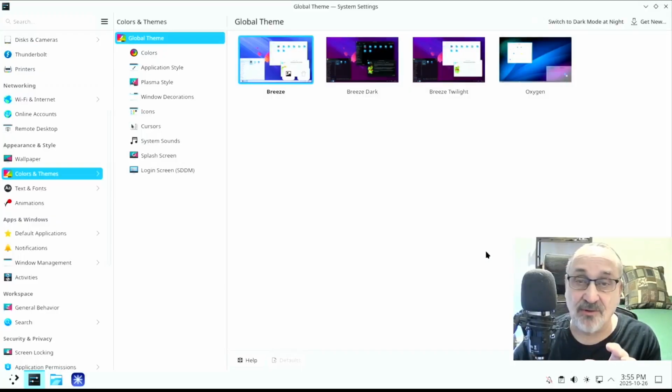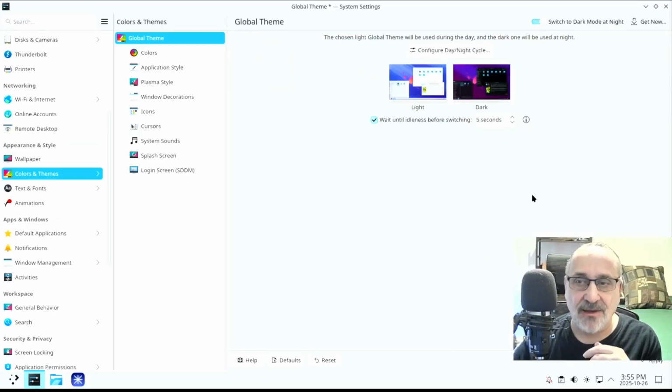Now the thing that's brand new in 6.5, and I think this thing I'm going to talk about is not available in any other desktop, is this. We're going to toggle on this switch, and now it's going to switch between light theme and dark theme during the day and at night.